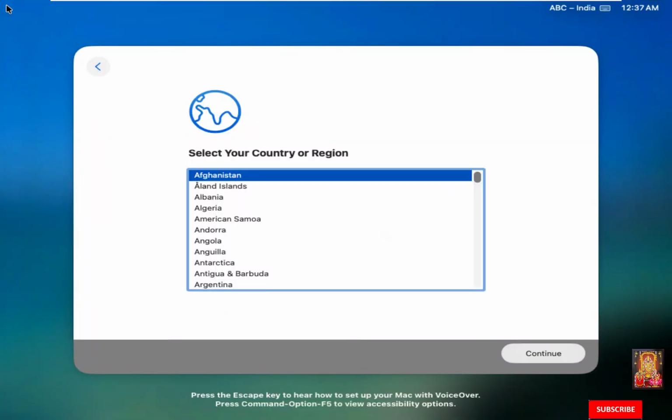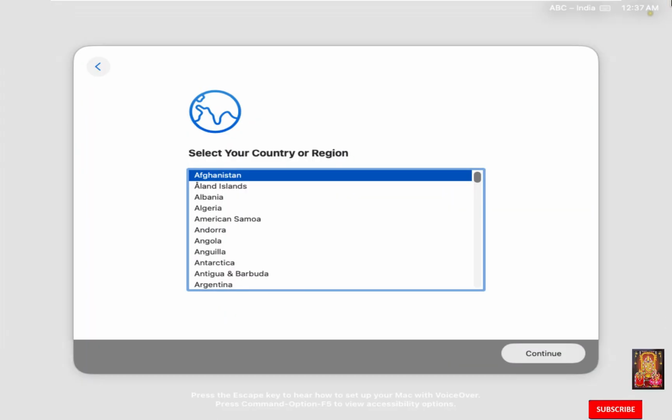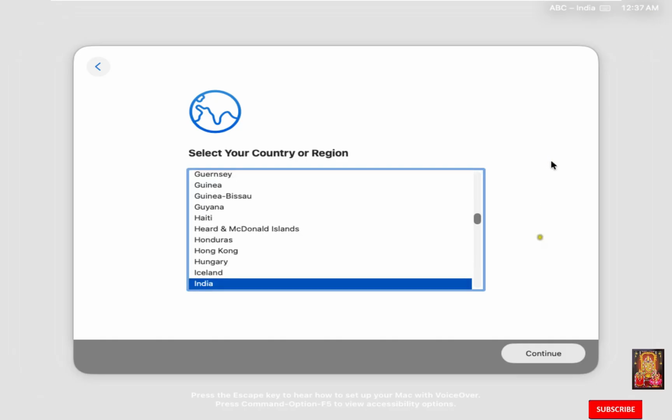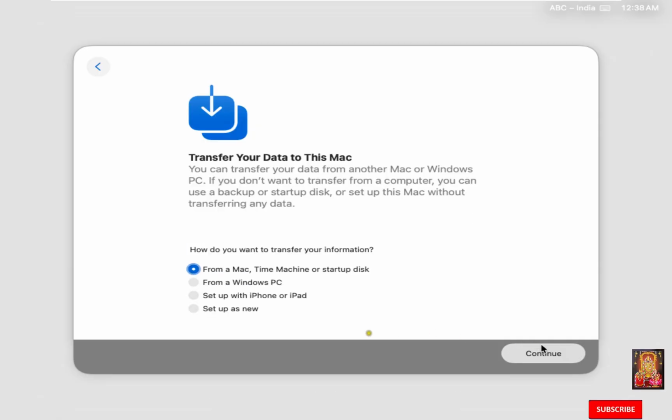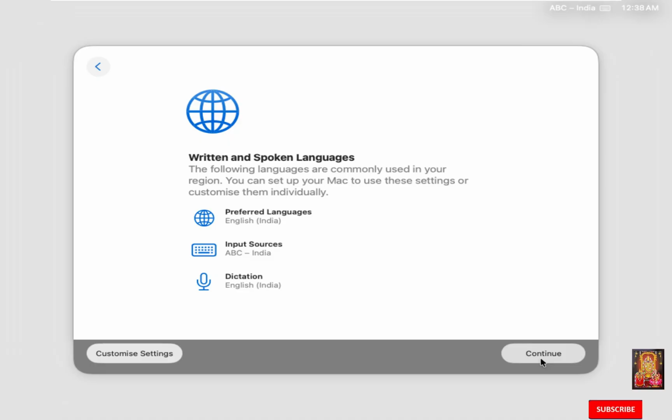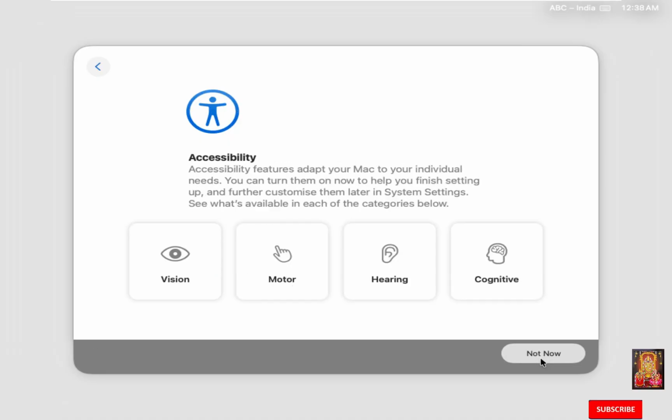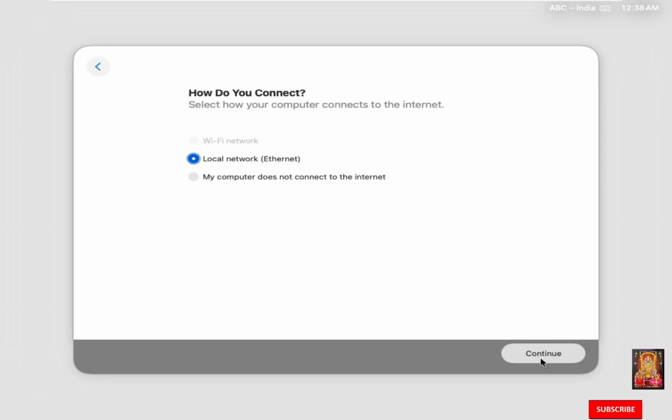Select your country or region. I will choose India. Click on Continue. Select Setup as New. Click Continue. Written and spoken languages. Click Continue. Accessibility. Click Not Now.